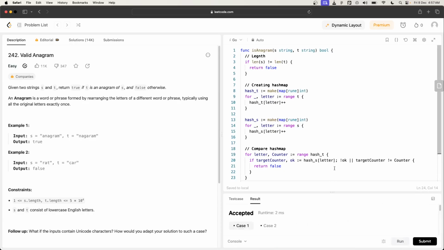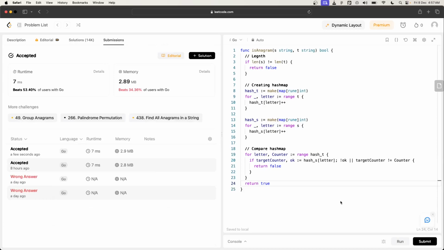Now let's check if everything is working fine. Okay, good. Both the test cases are passed. Now let's submit our solution. Good, our solution is working as expected.